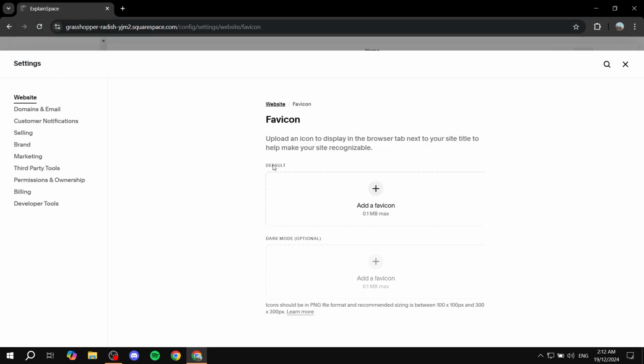Now, obviously here you are going to be greeted with two different options. If you have a dark mode on, then this is also going to be available for you. But if you only have the default, then you can just add it in here and you should be good to go. Now, favicons are going to be very, very small. It's smaller than your logo, smaller than anything, because it is quite a small image. You can see again on the top left.